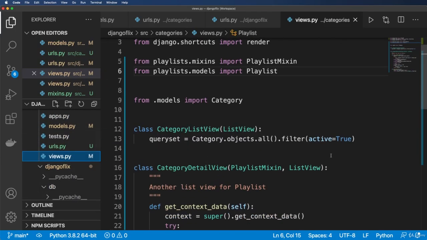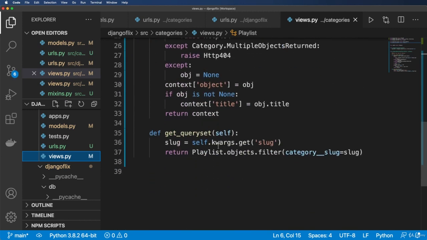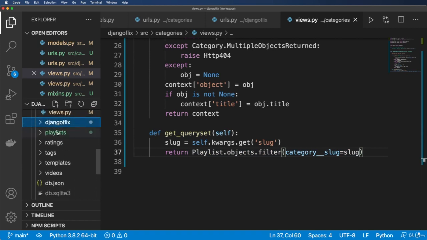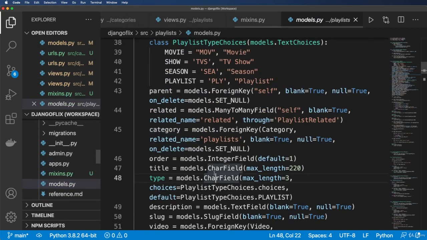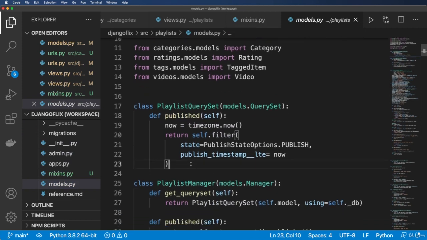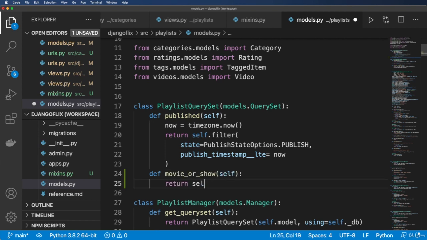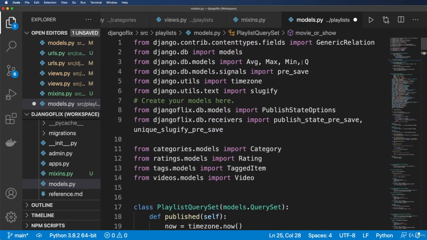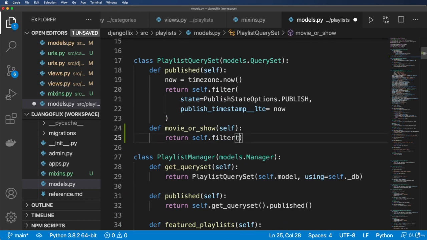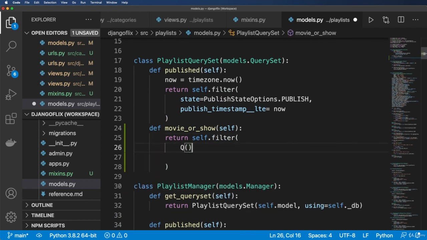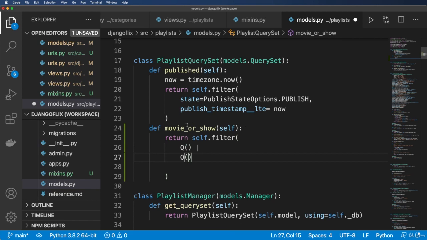So that means inside of my views, I need to update my get query set method here just a little bit. And this will give me a nice little new model manager, or really a query set manager. And this is going to be def. And we'll call this movie or show. And we hit self. And then we're going to go ahead and do return self.filter. And this actually brings us back to that Q lookup that we did before. So in here, I can actually use that Q lookup twice for 2 different options here. Of course, this is going to be a type of movie or a type of show.